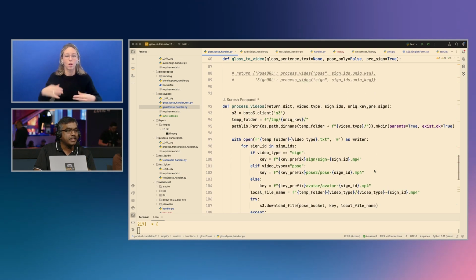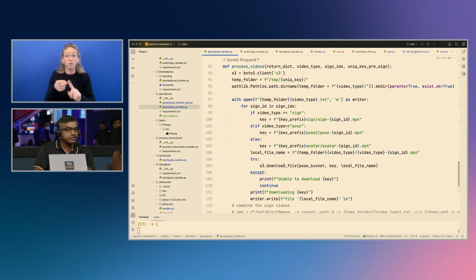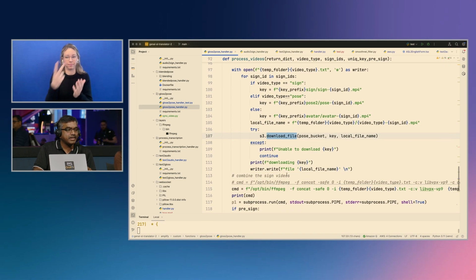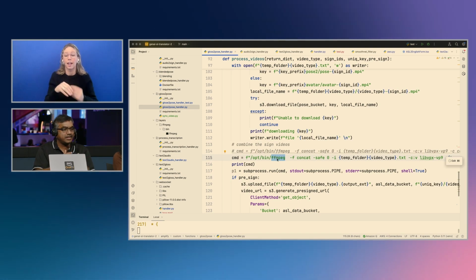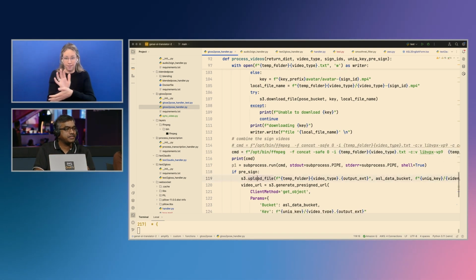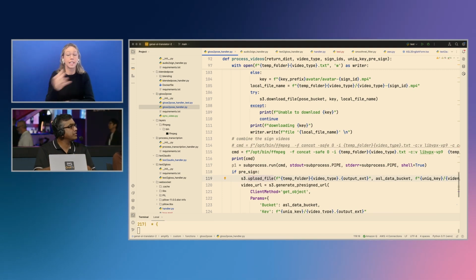That's the one. It's downloading from S3, as you can see. Then it combines the videos using FFmpeg, creates the resultant video, uploads that to S3, and creates a pre-signed URL. The pre-signed URL is sent back to the UI, and then the UI displays the video.